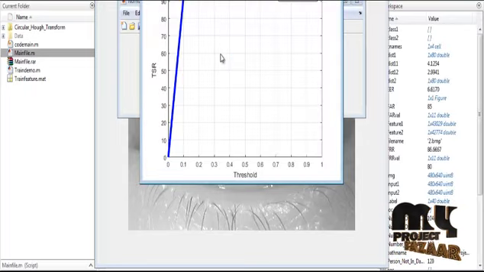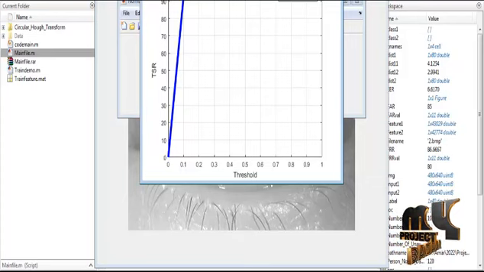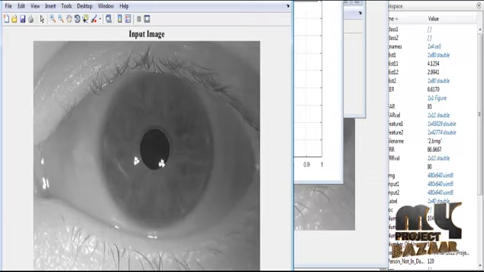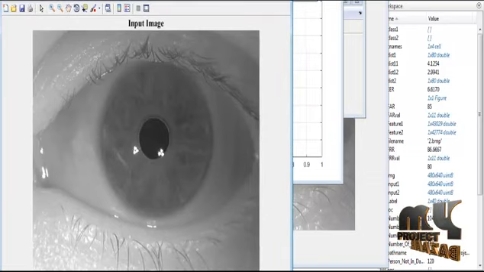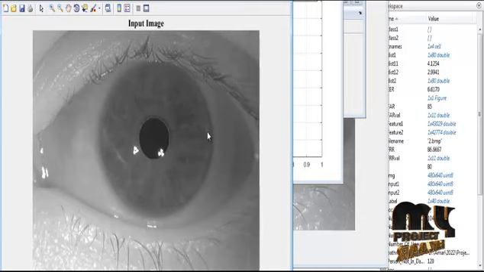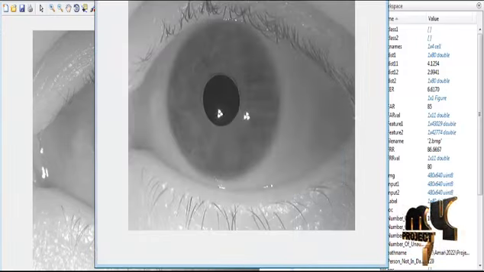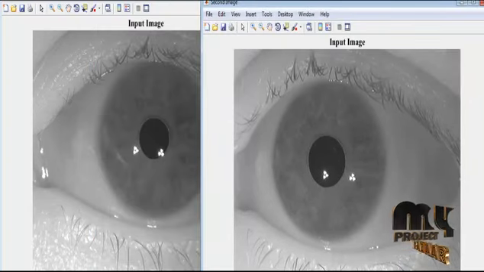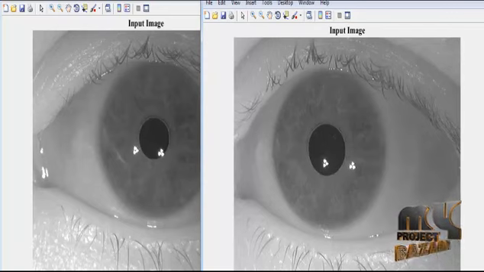Now the overall result execution is completed. I will explain from the beginning itself. This is the first image we have selected from the dataset. After the selection of the first image from the dataset, the corresponding image is shown in this figure window with the title of input image. After the selection of the first image, we have to select the second image. The selected image is shown in figure 2 with the name of input image.